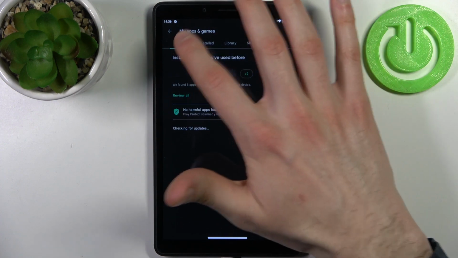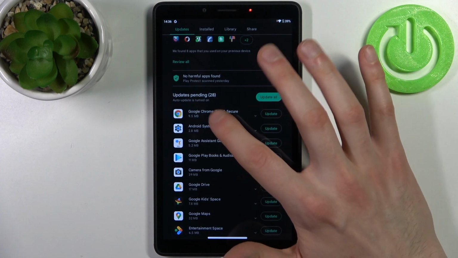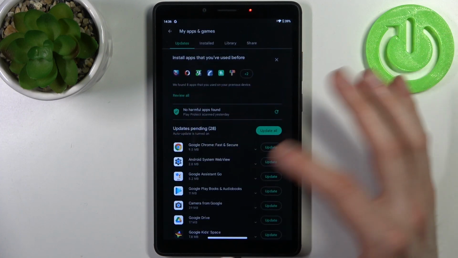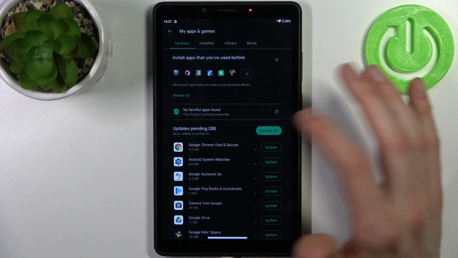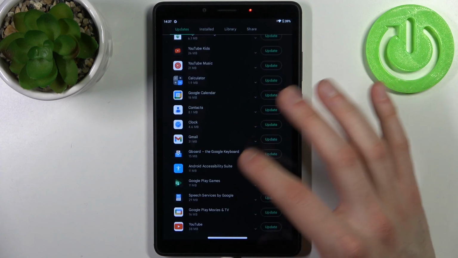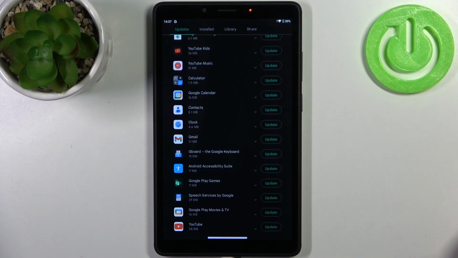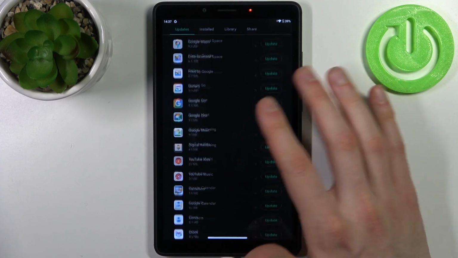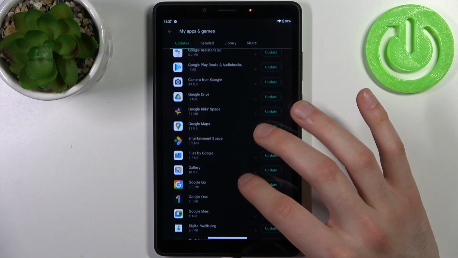And here, in this section, you have your updates pending. Here you can see all of your unupdated apps, so you can update them all by tapping the Update All button, or just update one specific app which you need right now by tapping the Update button next to it. So yeah.